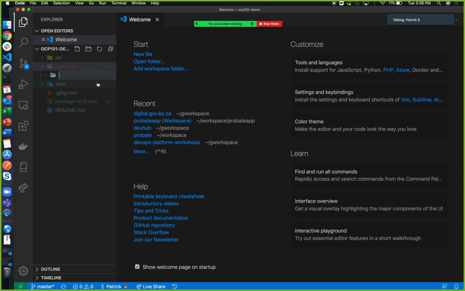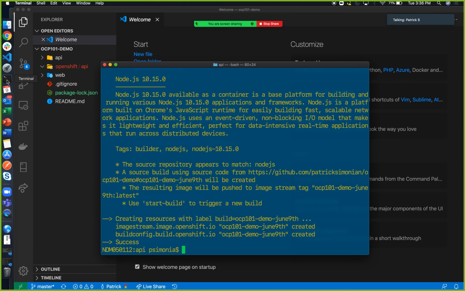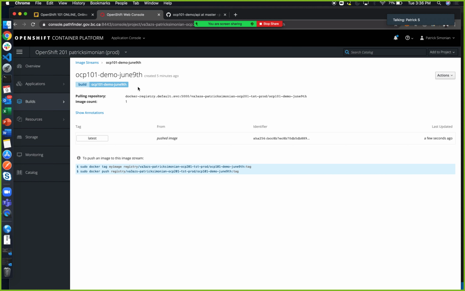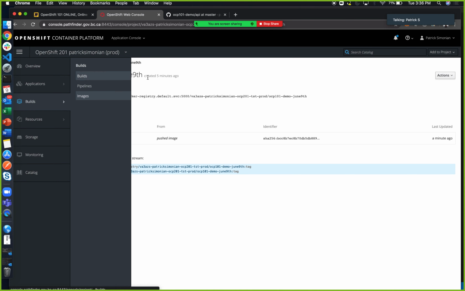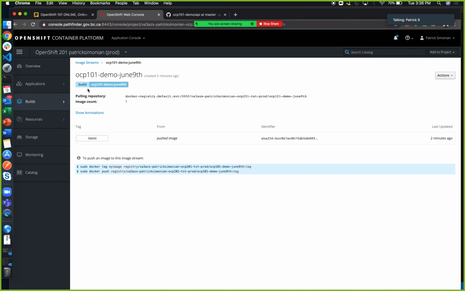So I'm going to go ahead and create a new directory called API for the API microservice. And inside of that, I'm going to put our build infrastructure code. So how do I do that? Well, we can grab or query objects through the oc CLI tool and then actually capture that infrastructure code. So let's take a look at the objects. We want to grab the image stream and the build config.